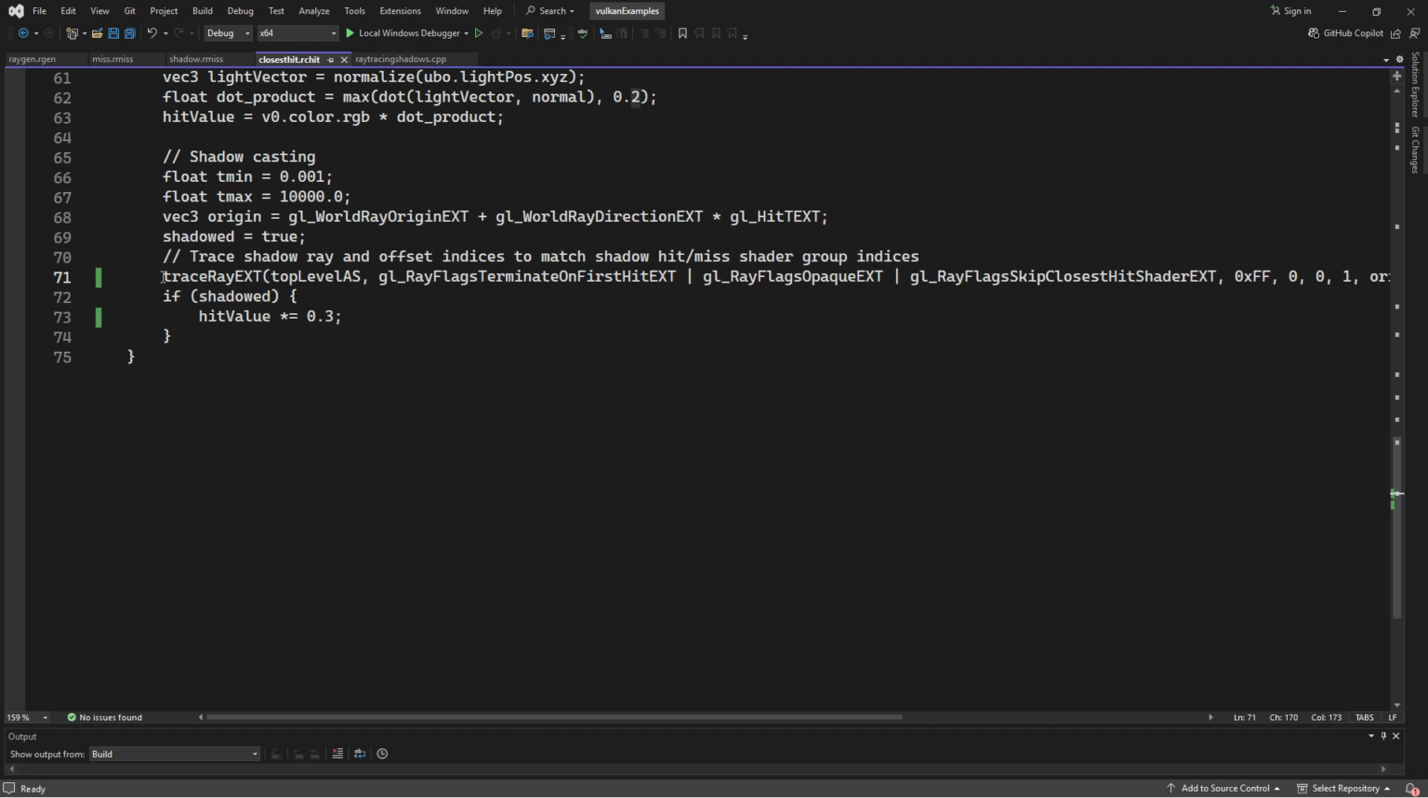So this is where the shadow ray is being generated. We use this trace ray ext to generate the shadow ray. I'm gonna do another video on this specifically, so I don't want to dive too much into it. But this is where the second ray from the hit point to the light source is being generated, right? And we have a bunch of flags: terminate on first hit, opaque, skip closest hit shader.